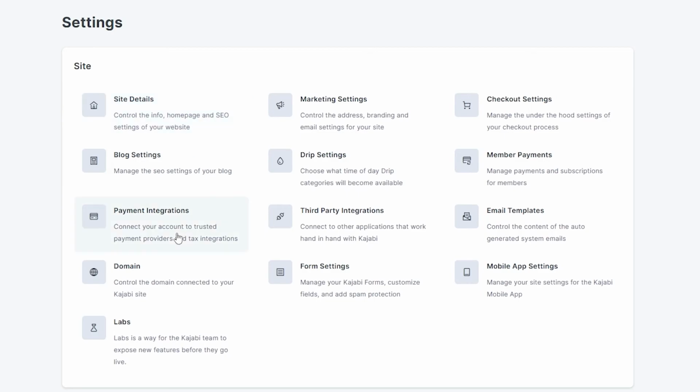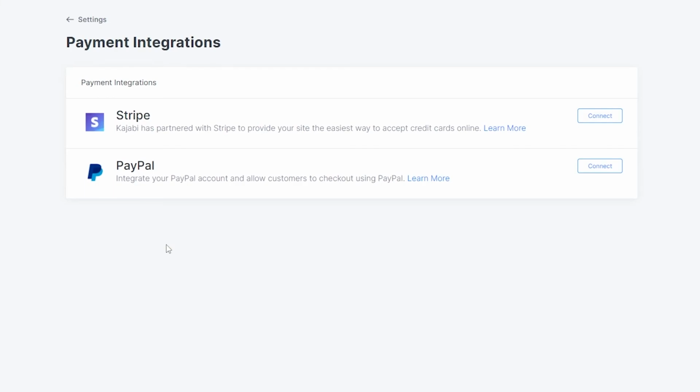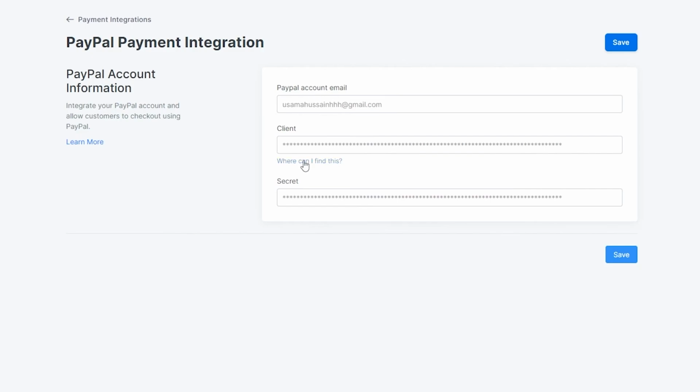Now that we have set up our product and website, and we've done our marketing settings, let's go ahead and add a payment integration. Click on payment integration over here, and you have two options. You can either connect with your Stripe account or your PayPal account. Just simply click on connect, and enter in your PayPal account name, email address, and your password, and that is basically it. That is how you set up your PayPal payment integration.